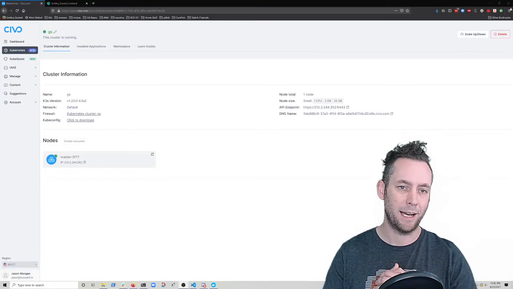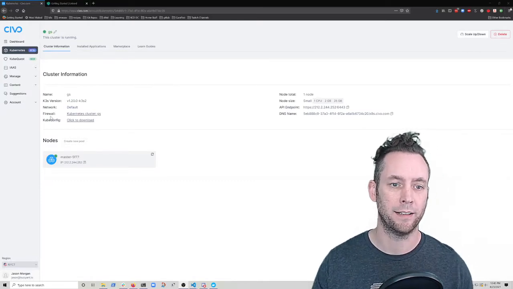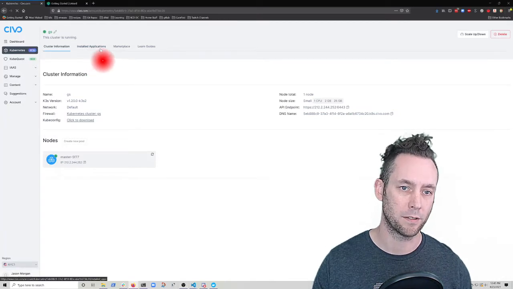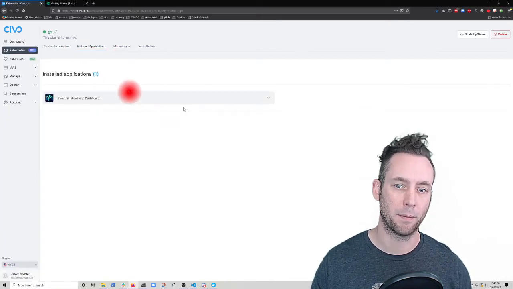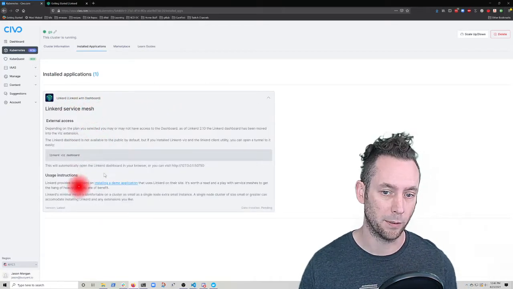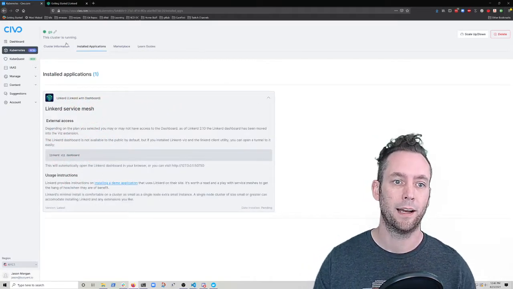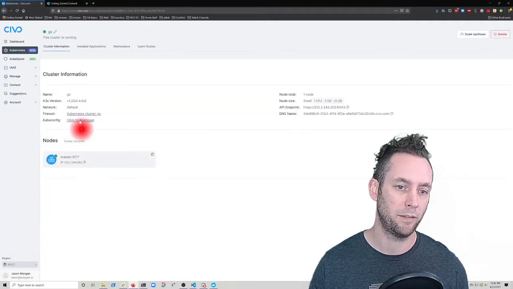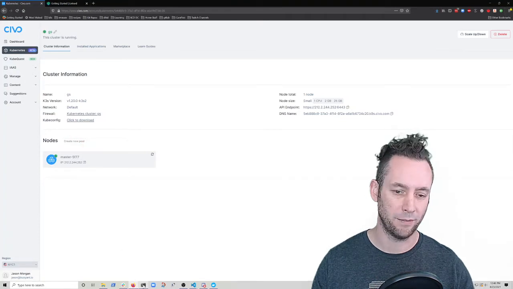Okay, and I'm back. So I've got my cluster created. We can see some information about it, including what applications are installed via the marketplace. We can get some post-install data. So if we want to see how we'll go about pulling up the dashboard, we can do that. I can pull down my kubeconfig right here, but I'm actually just going to do that via the CLI.